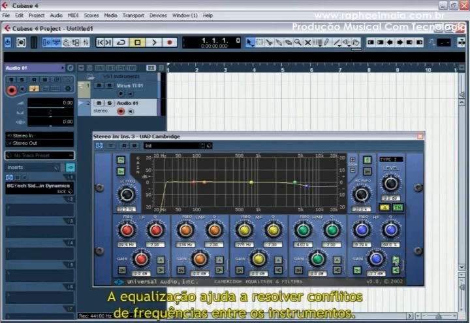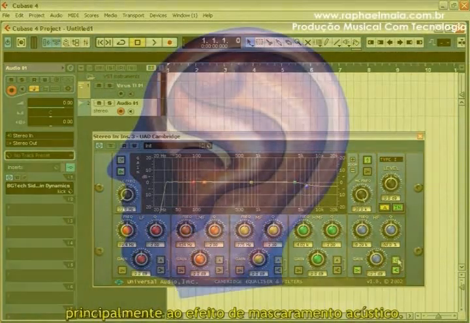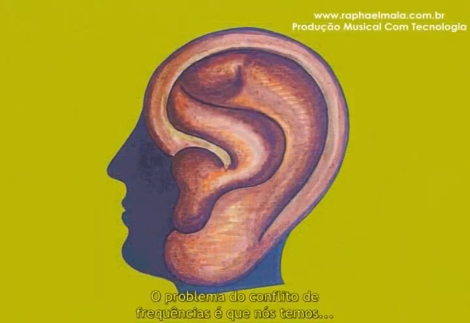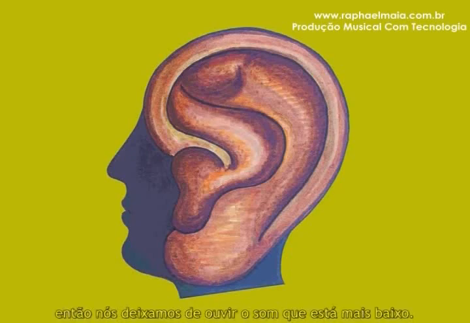The equalization allows us to eliminate frequency conflicts between instruments. It is connected with the non-linearity of human hearing, namely with the effect of acoustical masking. The problem of frequency conflict is that we have two sources with overlapped spectrum, and one of them is louder than another, so we stop hearing the sound which is more silent.